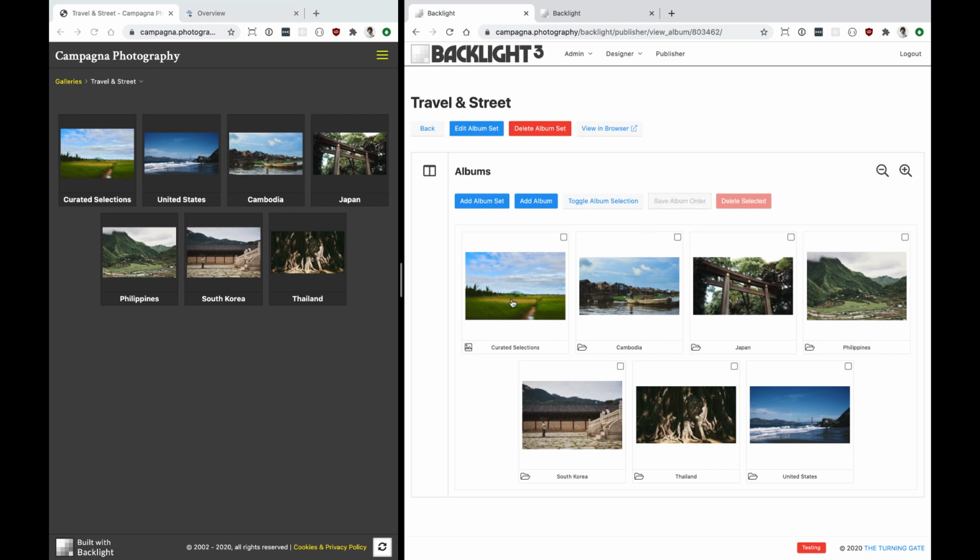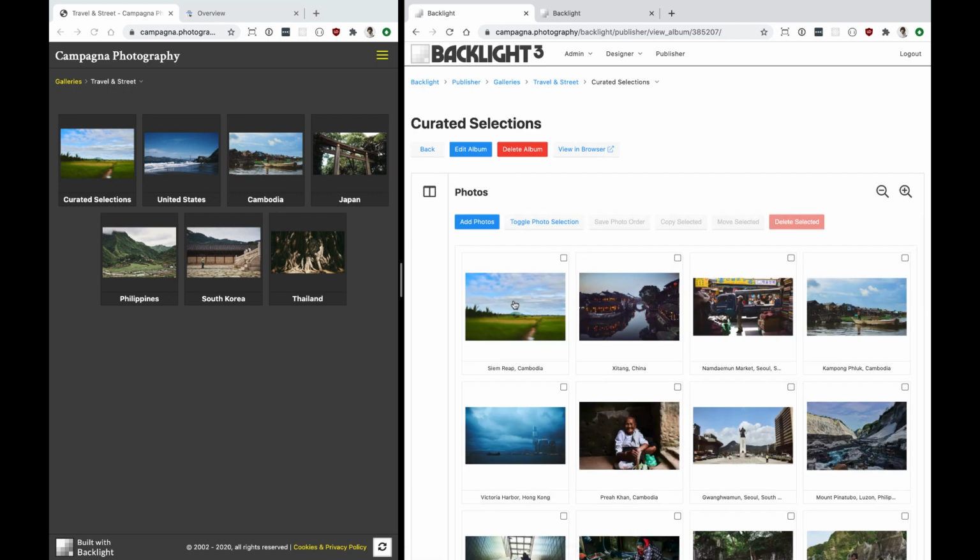I'm going to dive in a level deeper and go into one of my albums. Previously, we've given you the ability to set the thumbnail via a drop-down list of file names, which was not great to work with.